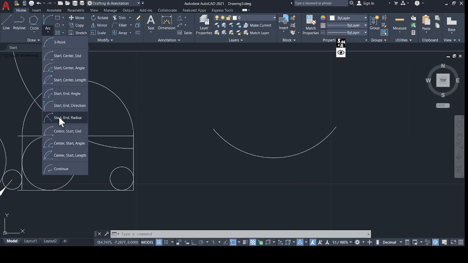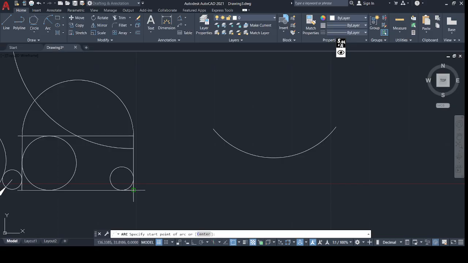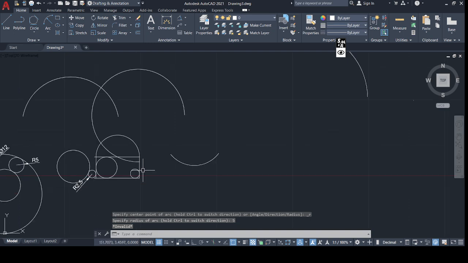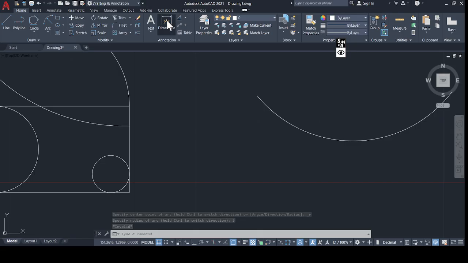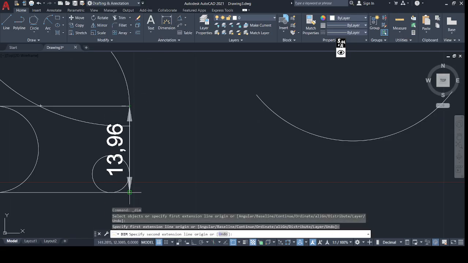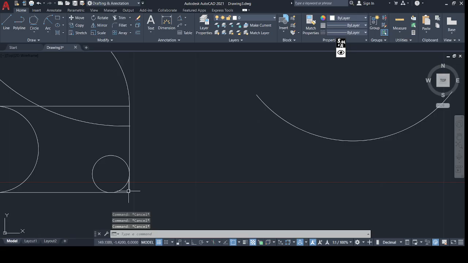Let's take start and radius. I am putting the start value and end value and putting the radius. So let's take an example of 5 radius. You can clearly see the 5 radius arc will not be created. You know why? Because of the length. You can see clearly the length of this line is 13.9, almost 14. So the half of the line should be a max of 7 or something.